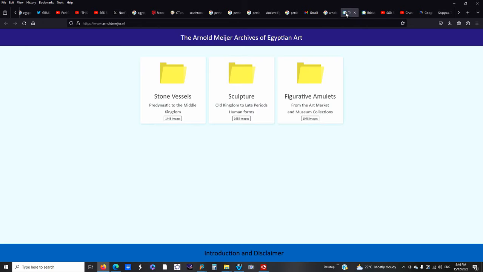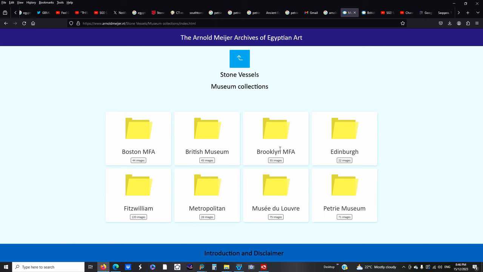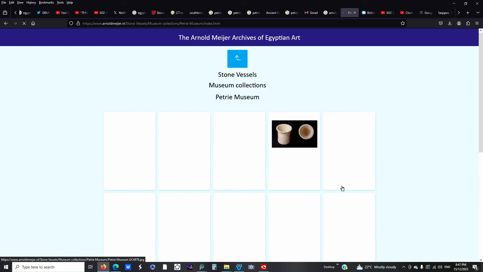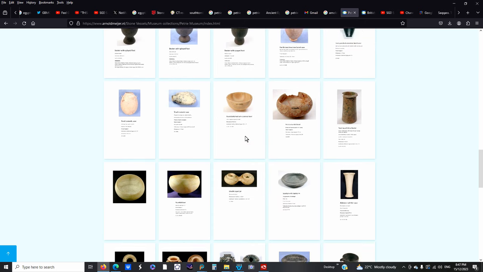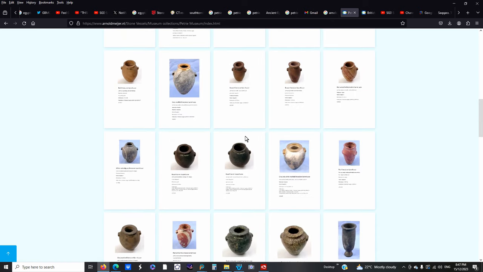Anyways, now if we go to his collection, Arnold Meijer Archives of Ancient Egypt, in here he has stone vessels, sculpture, figurative amulets. Go to stone vessels, he has them from the art market and museum collections. You can go to museum collections, those from Boston, British Museum, Brooklyn, Edinburgh, Petrie Museum, Louvre, Metropolitan, Fitzwilliam, Cairo Museum, and the Saqqara Imhotep Museum would be another place where many of these are collected. So you see all of those that are not only on display but also in the catalogue, so now we get a better idea of how many of these are available.